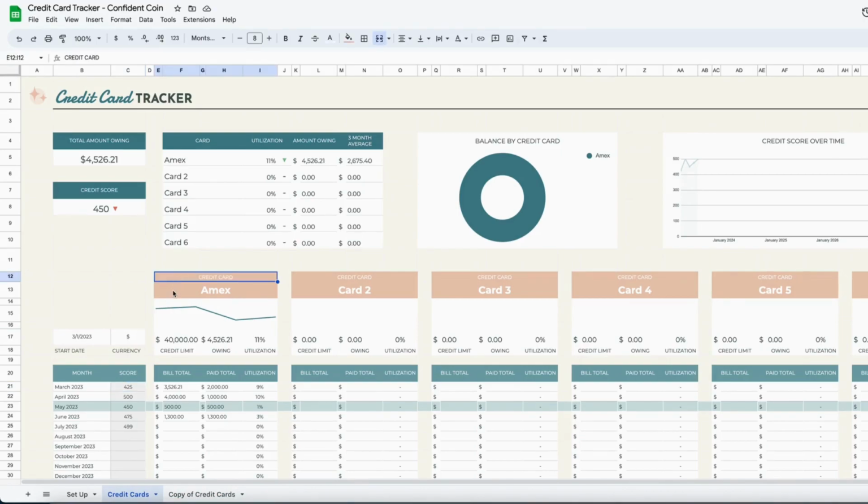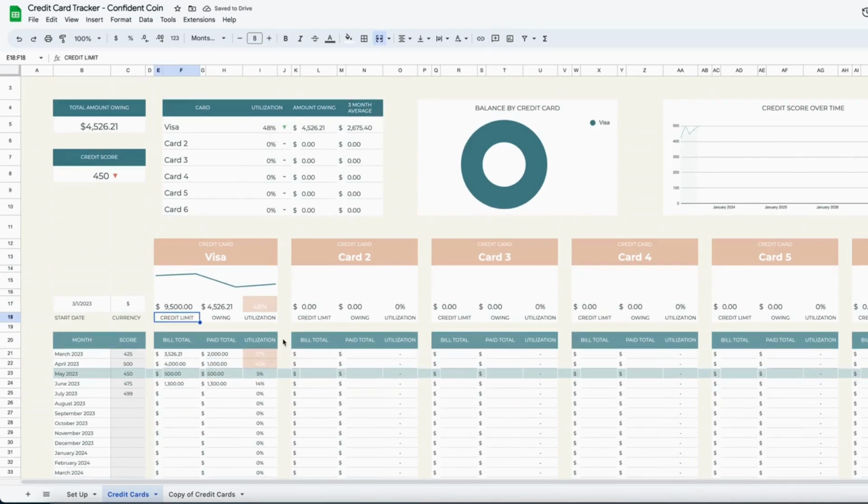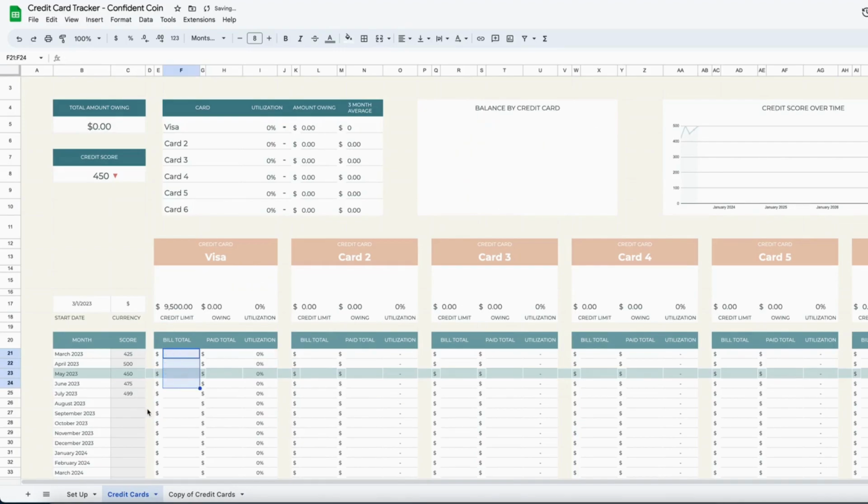For each credit card, you will enter the name of your card. Just change that to Visa for this example, and then you'll enter in your credit limit by pressing enter. And you can see here that some things have changed. So I'm going to erase these just to show you how the file works.